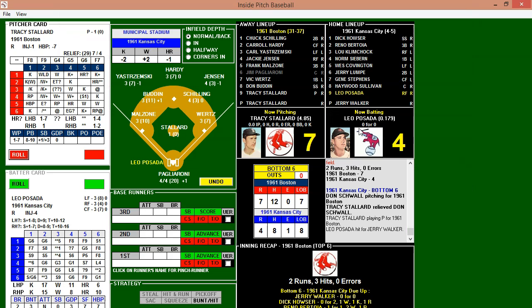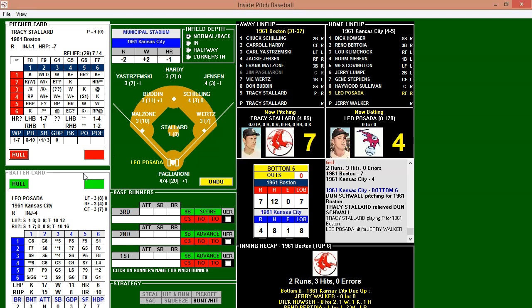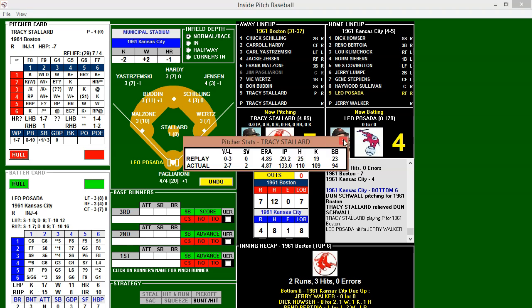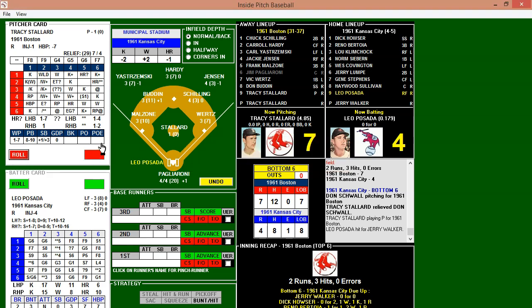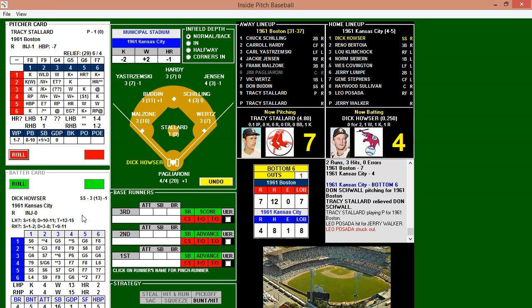Alright, so Leo Posada on the pinch hit here. He's a .179 hitter with a homer and 1 RBI against the Red Sox. .253 with 7 homers, 53 runs batted in. Red Sox with a 3-run lead now as Stallard is in there. Again, I think we gave you Stallard's numbers before, but there they are again. So here's the pitch by Stallard. And a good start for Stallard. Strikes him out swinging for out number 1. Dick Hauser up there now 0 for 2 with a walk and a run scored. Bottom of the 6th here.